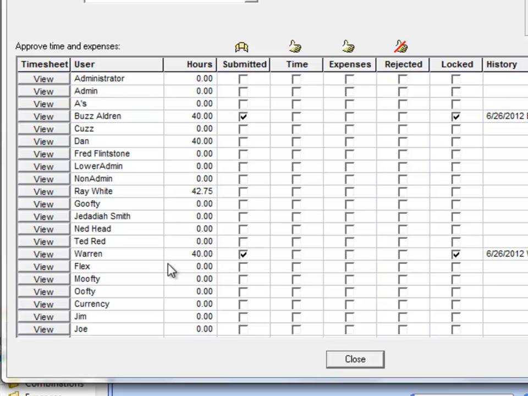But if you have a company policy where you want employees to do that, you can see a list of all the employees that have submitted their timesheets. In this case, it's Buzz and Warren that have submitted their timesheets. Other people have hours in their timesheet, but they've not submitted. Okay, so that's just clicking this button that you see down at the bottom of the timesheet. You then can go in and click these buttons to approve the time and expenses or reject.